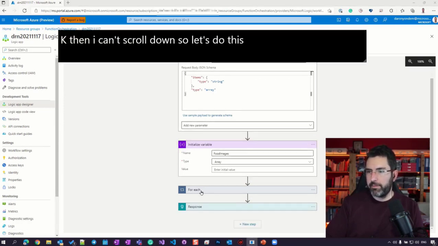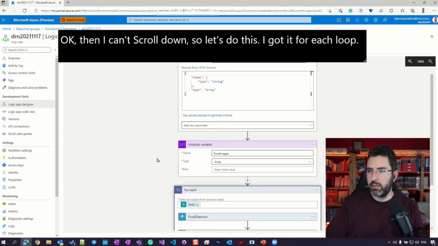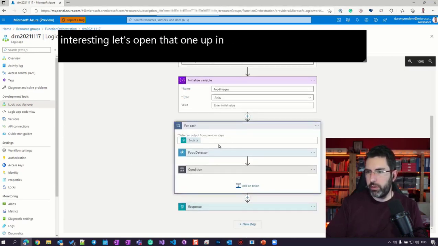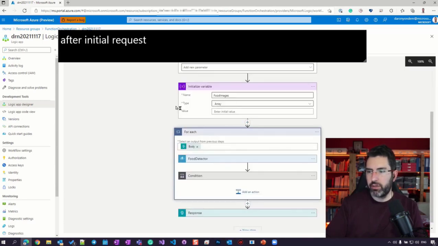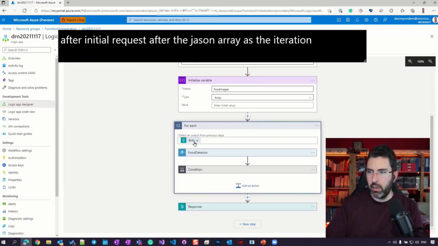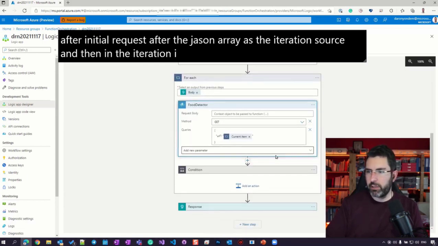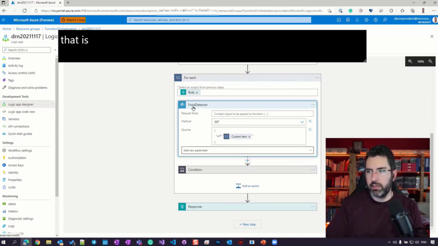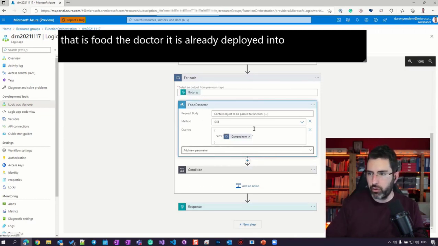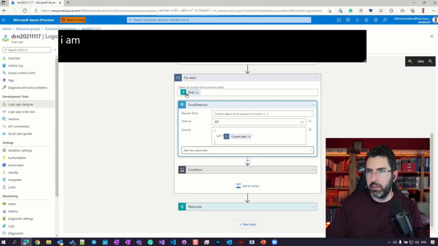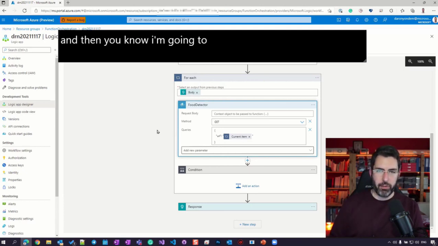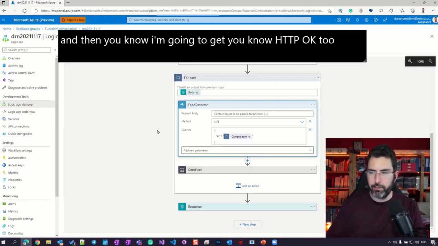So let's do this. I got a for each loop. Interesting. Let's open that one up. In the for each loop, I am passing the body of the initial request up there, the JSON array, as the iteration source. And then in the iteration, I got an Azure function that is food detector. It is already deployed into Azure. And what I do is on the query string, I am passing the current item in this loop with a parameter called URL, right? And then I'm going to get an HTTP OK, 200 or 204.